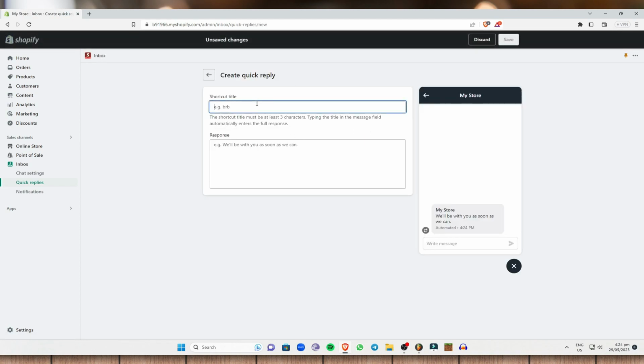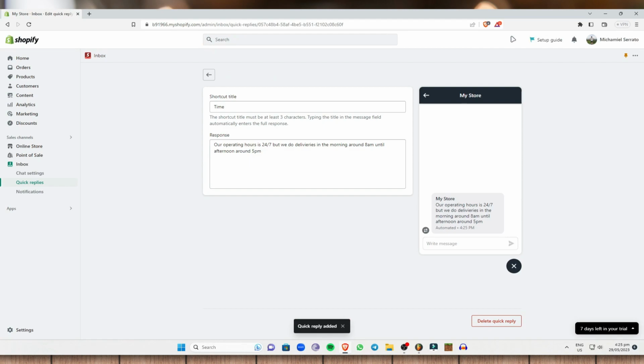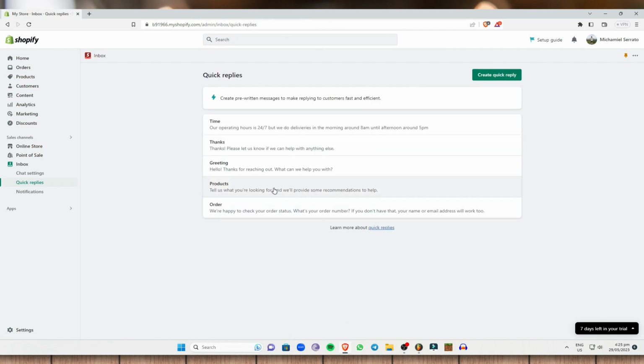And the shortcut title, for example, let's just say time here, and you can select our time, or let's say our operating hours are 24/7, but we do deliveries in the morning around, let's just say, 8 a.m. until afternoon around, let's say, 5 p.m. So once you have done that, just click on save. So this is really up to you. You can add whatever you want right there.